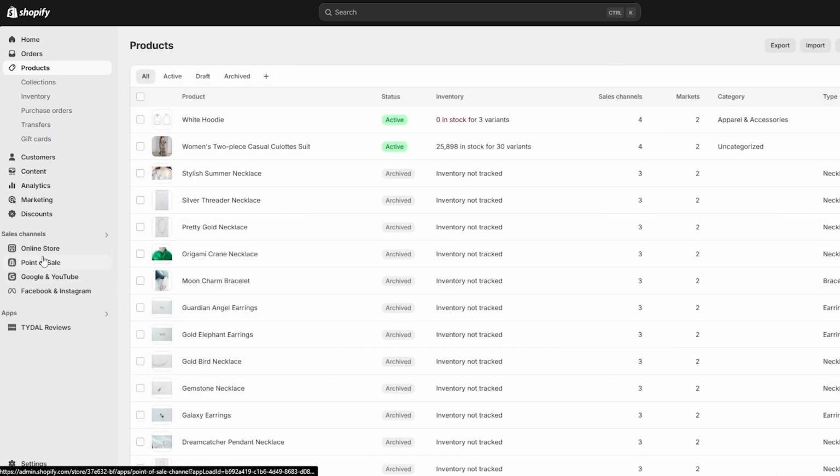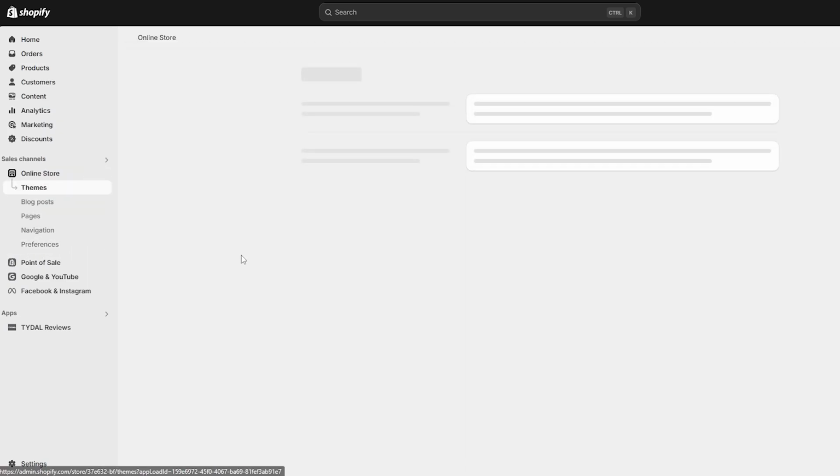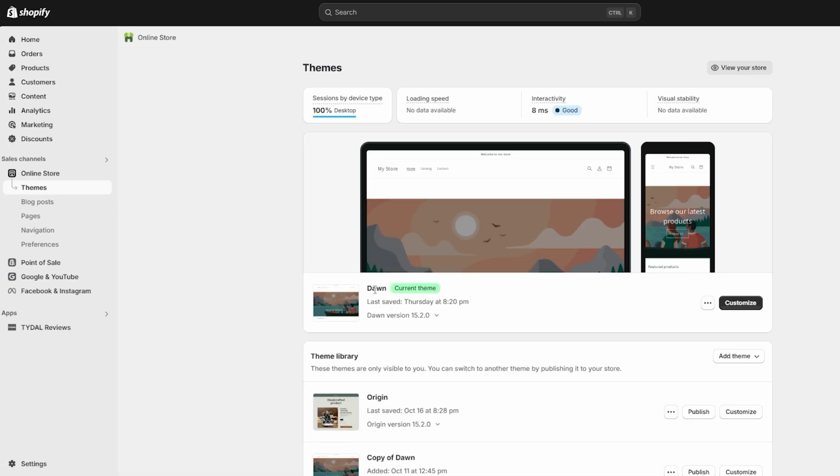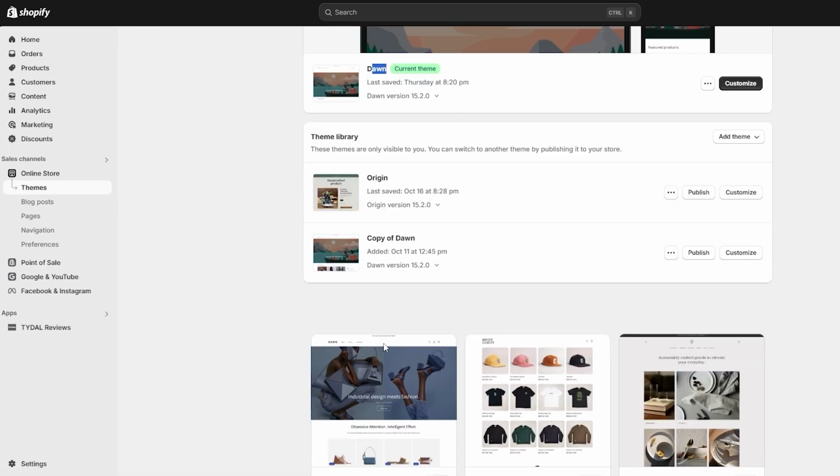All right, we've added the products. Now let's go ahead and edit the store. Go into online store right here underneath sales channels, click on themes, and here you will have a default theme of Dawn. You can select any other themes you want.